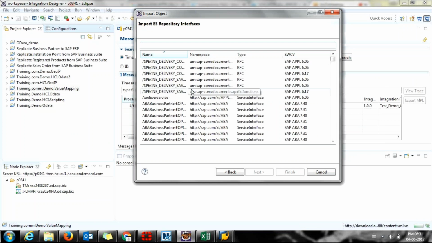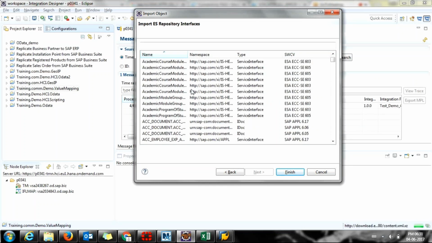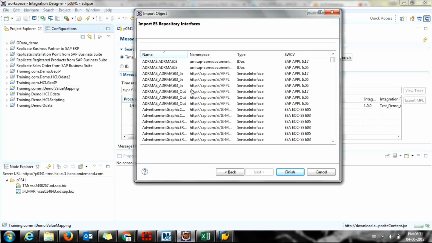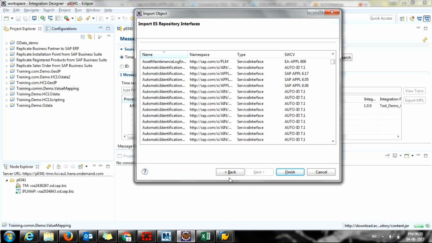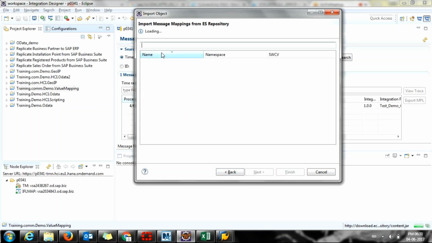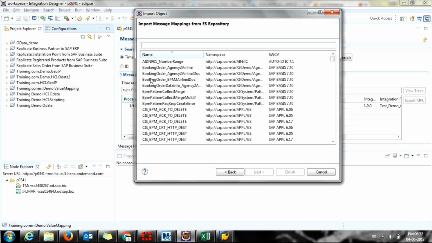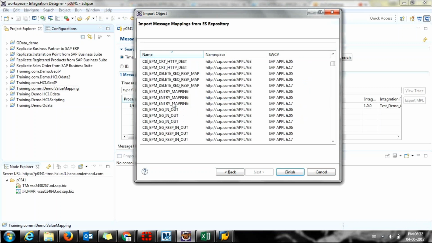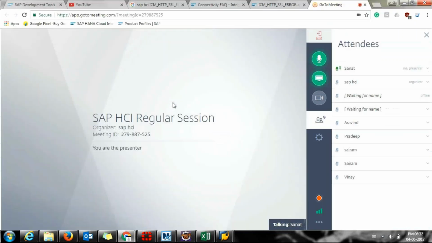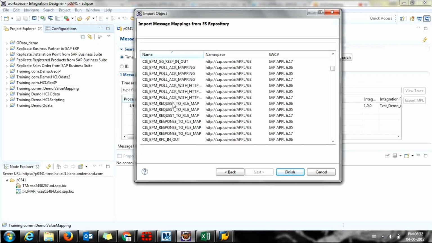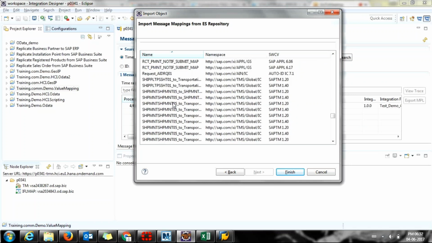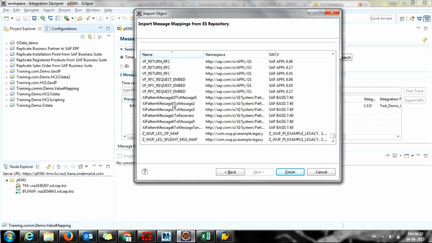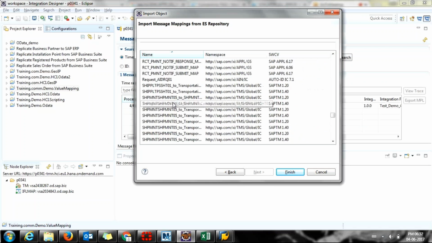Okay, see. So you have the list of all the interfaces. Let's take some mapping. So it will allow me to load the mapping also from my PI. So again, these things won't be shown by any other. I'm showing this also: that I am importing the predefined mapping in my PI, I'm importing those to my HCI.